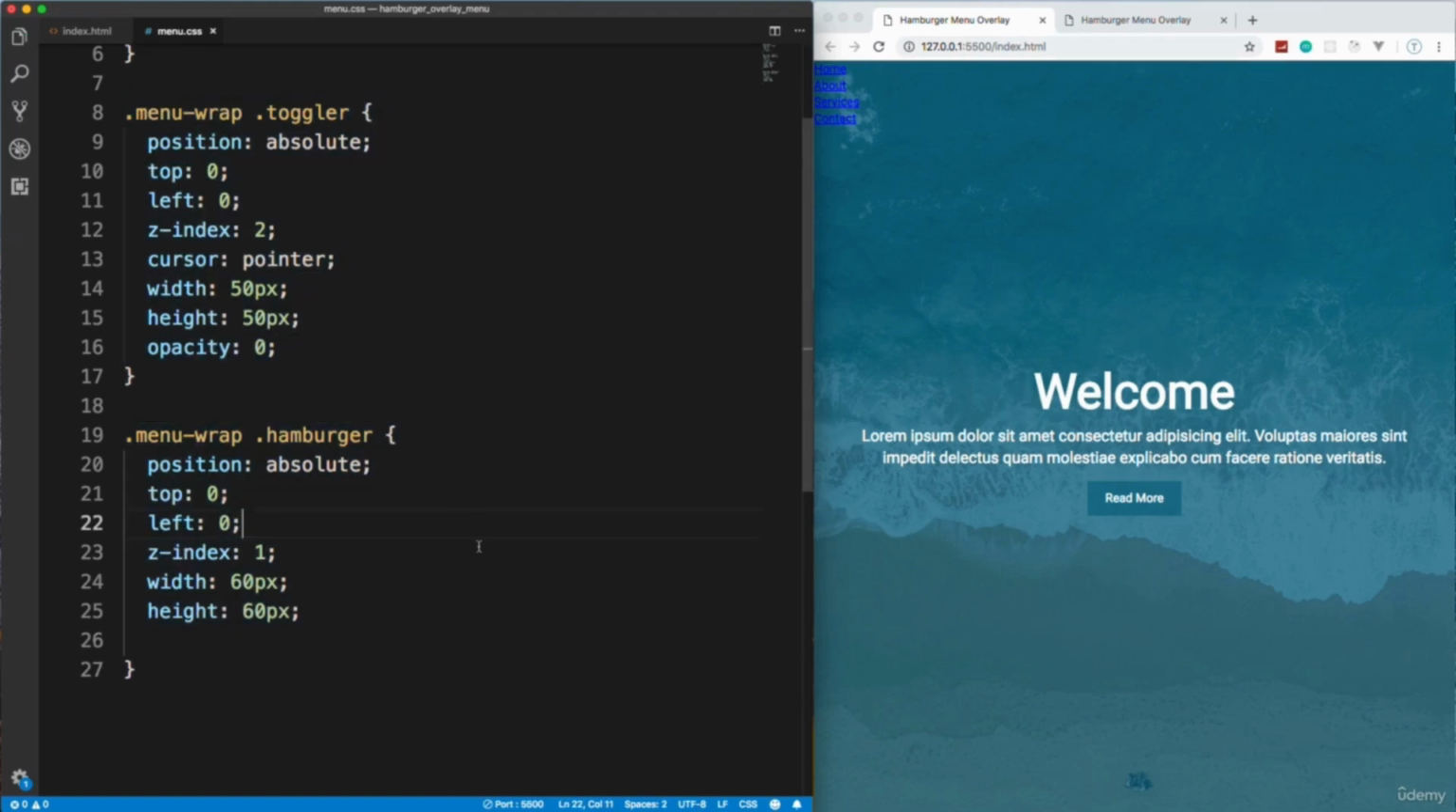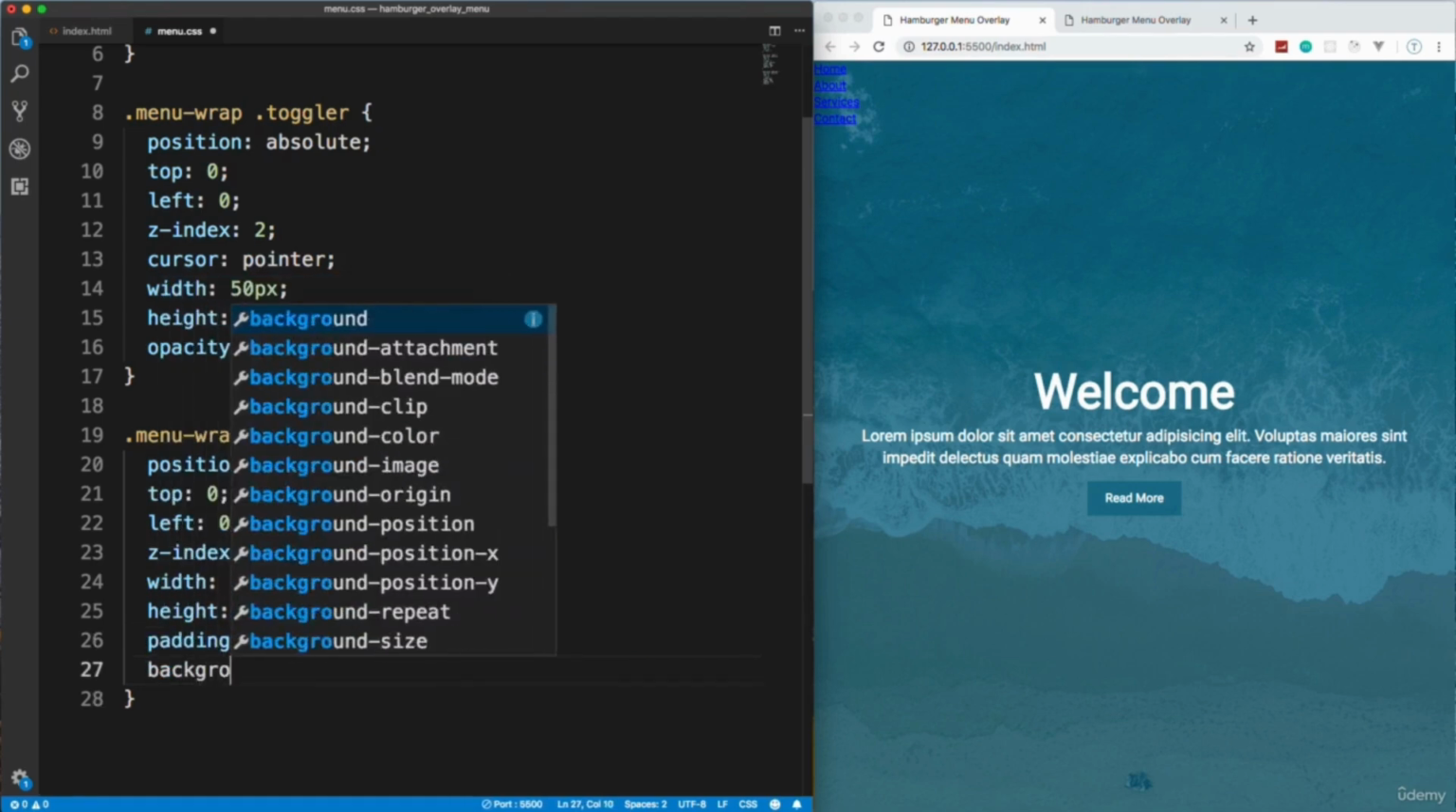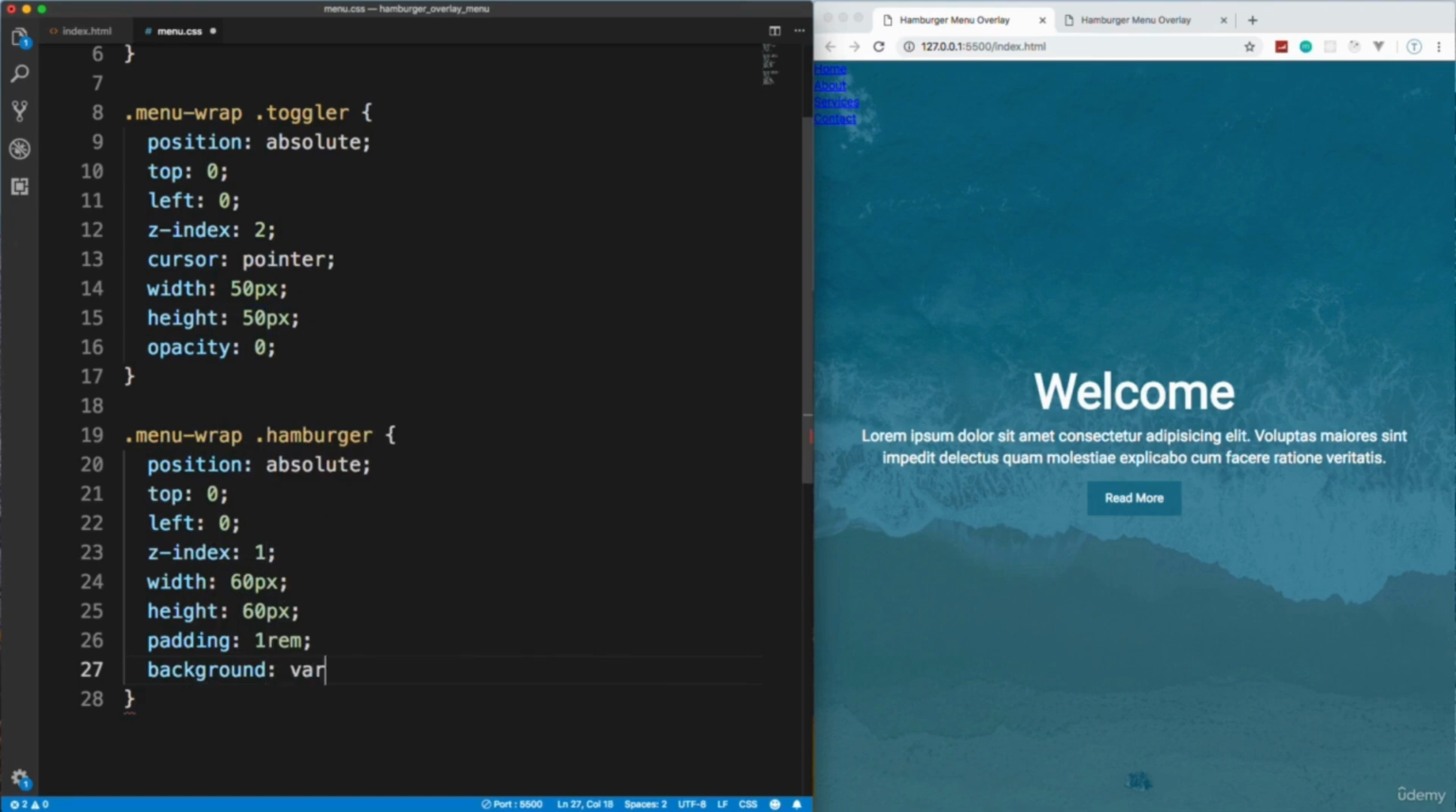Let's see, we got width, height. Let's set padding to 1 rem, and then the background I'm going to set to the primary color. Now I just want to show you real quick, if I do like background black and save, we get our little square here, and we can actually check it. I'm clicking and it's checking that input, okay, but we're seeing the hamburger class here.